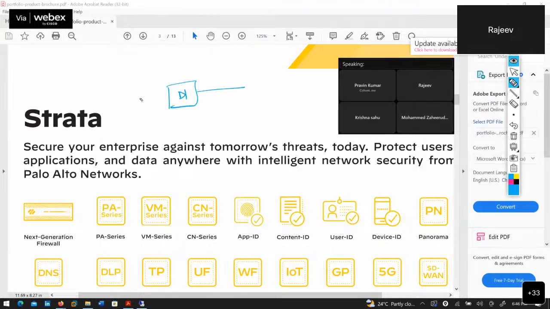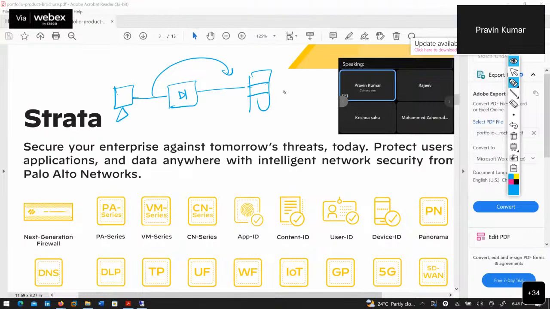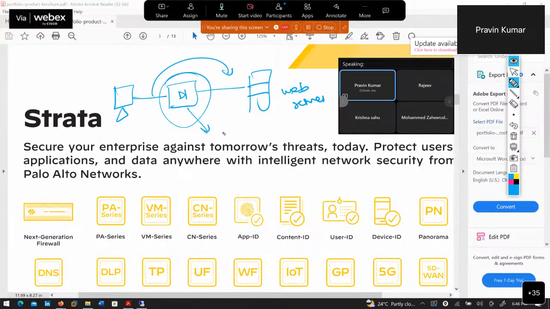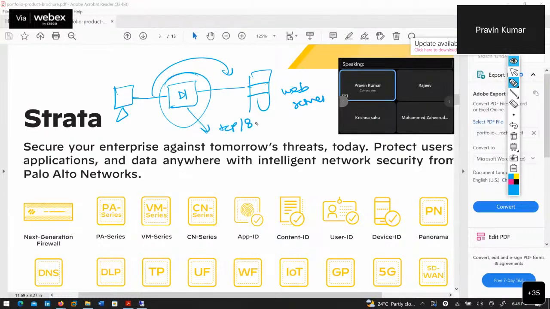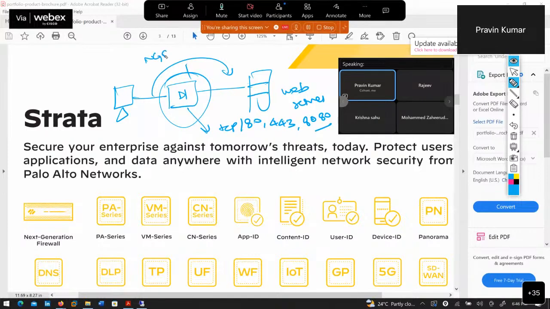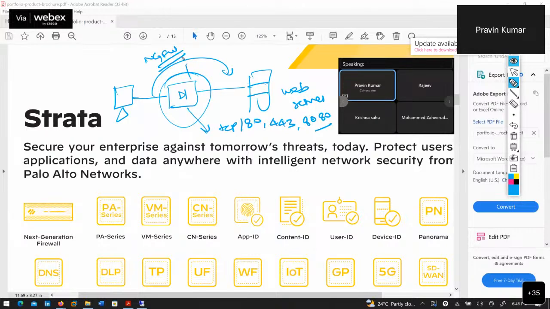We are discussing someone trying to access, let's say this is a user, this is your web server. We know this as a web server, but the firewall is not aware of these things. It can simply see the traffic hitting TCP port 80, 443 or 8080. So if this is not a next generation firewall, NGFW, it will simply understand this as service ports. This is called service ports.